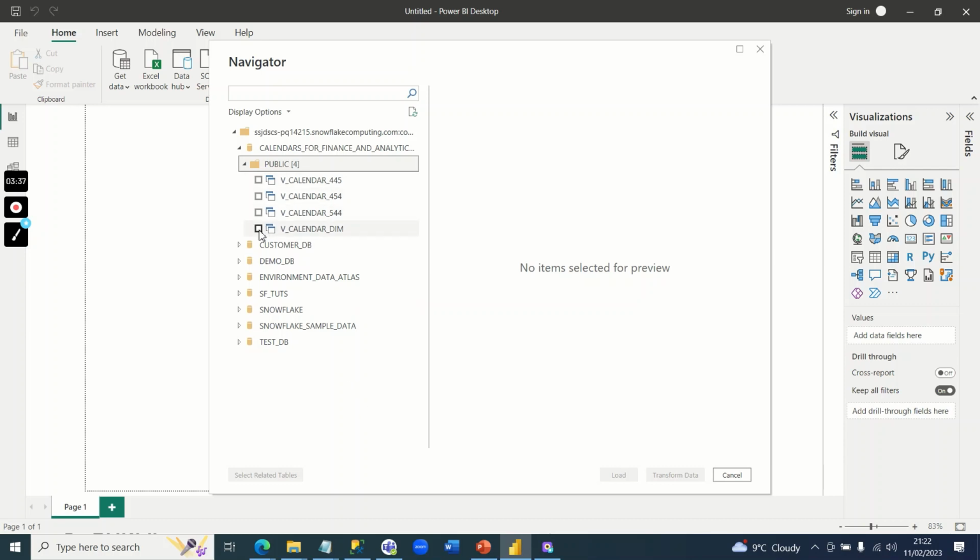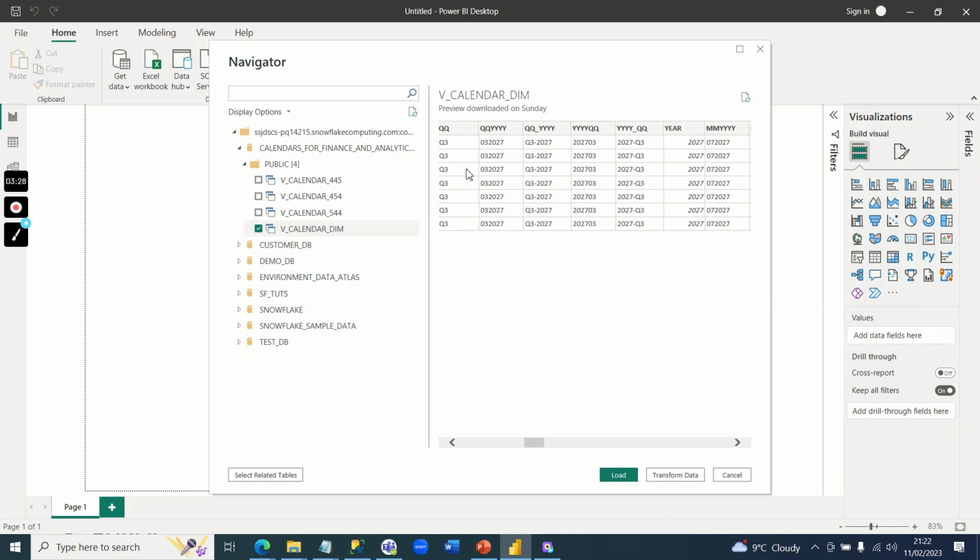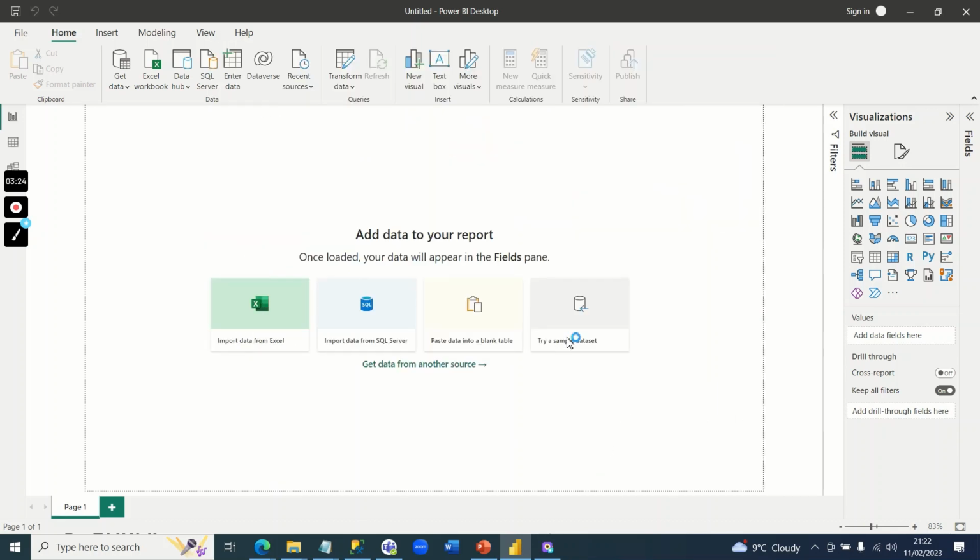And we can select whatever tables we need. As with every other database, it will show you the preview of that table with all the columns and all the data, and then Load.